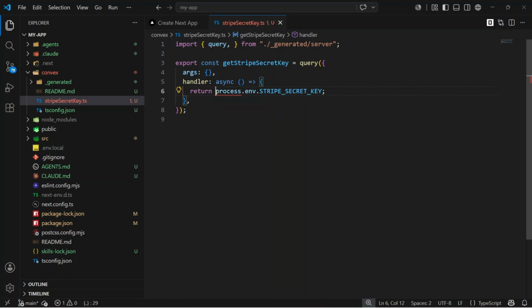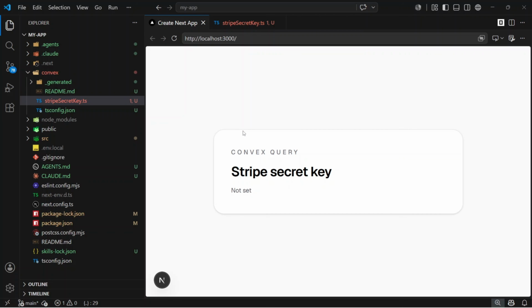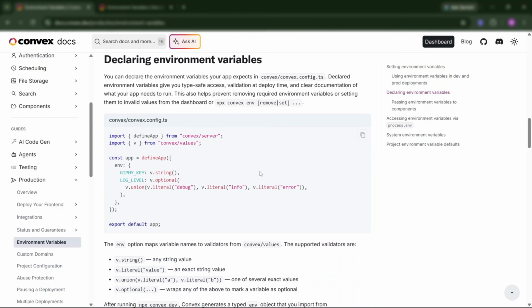If you have been using Convex for a while, you have probably accessed an environment variable with process.env. And while it works, it's easy to make a typo or use a variable that isn't actually there. Most of the time, you only find out there is a problem when your app stops working. Now, there is a new way to implement environment variables with Convex.